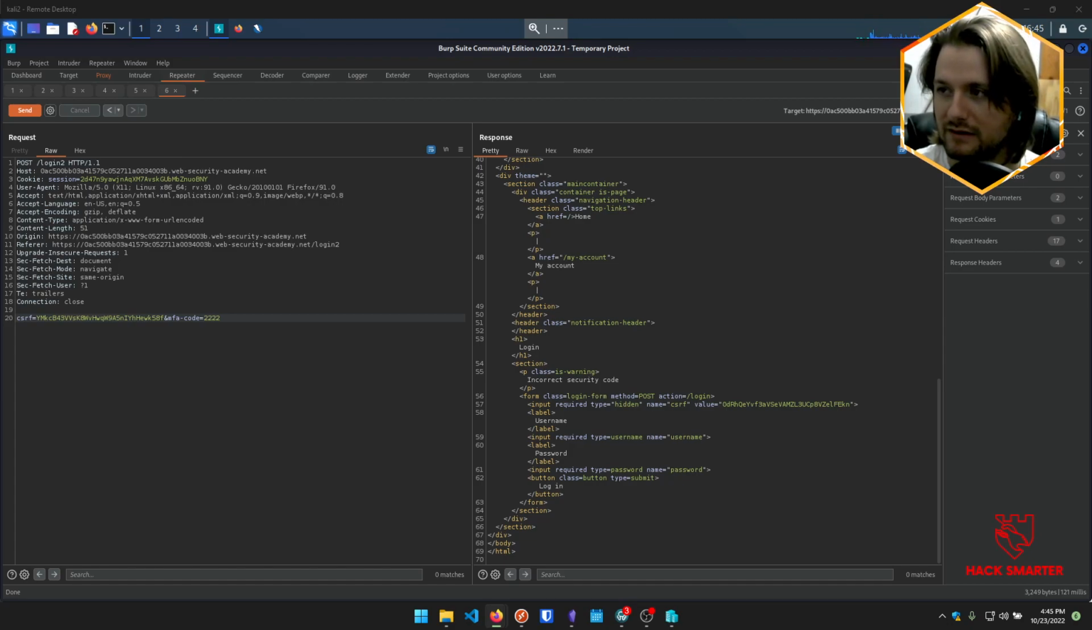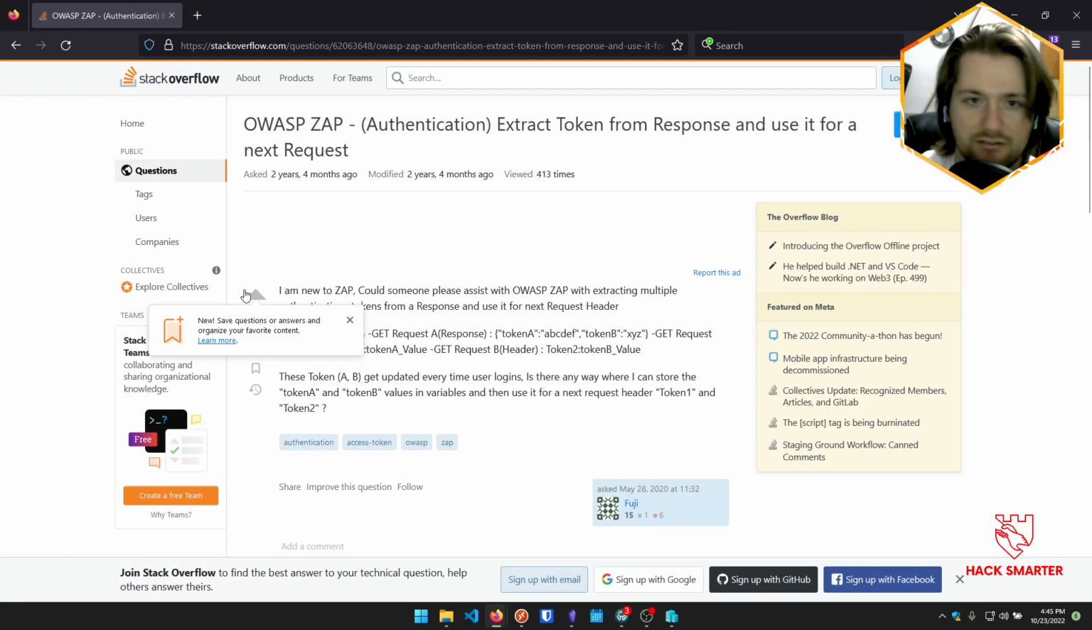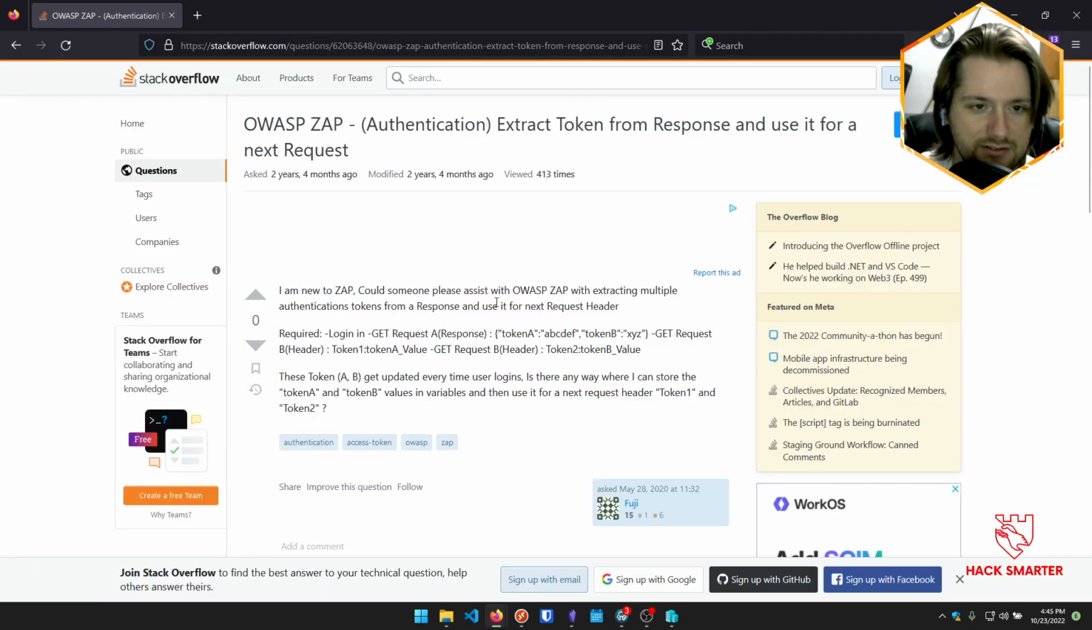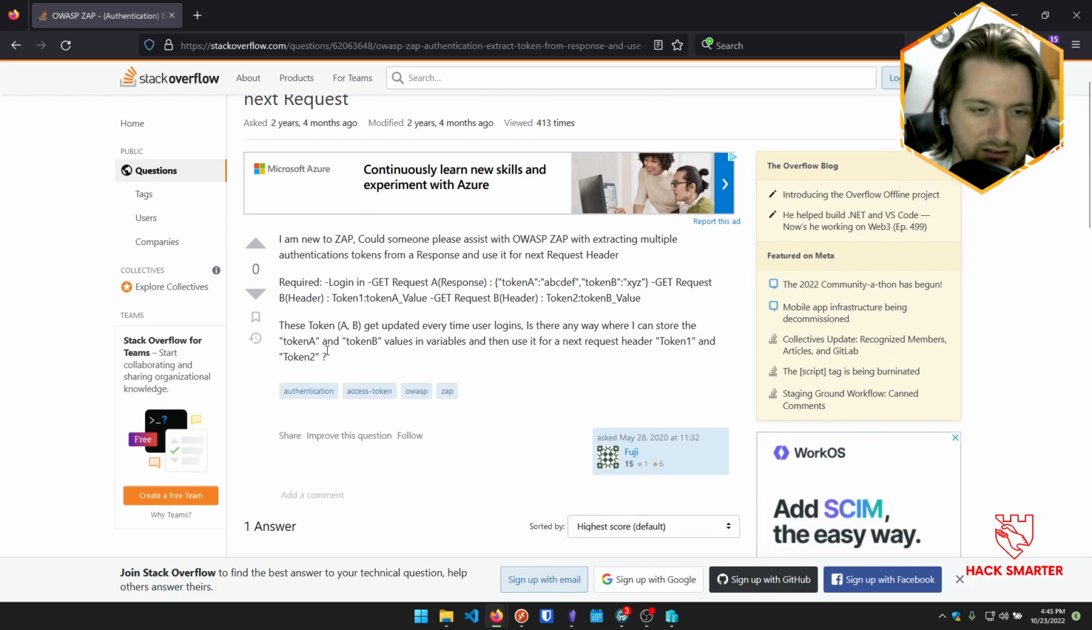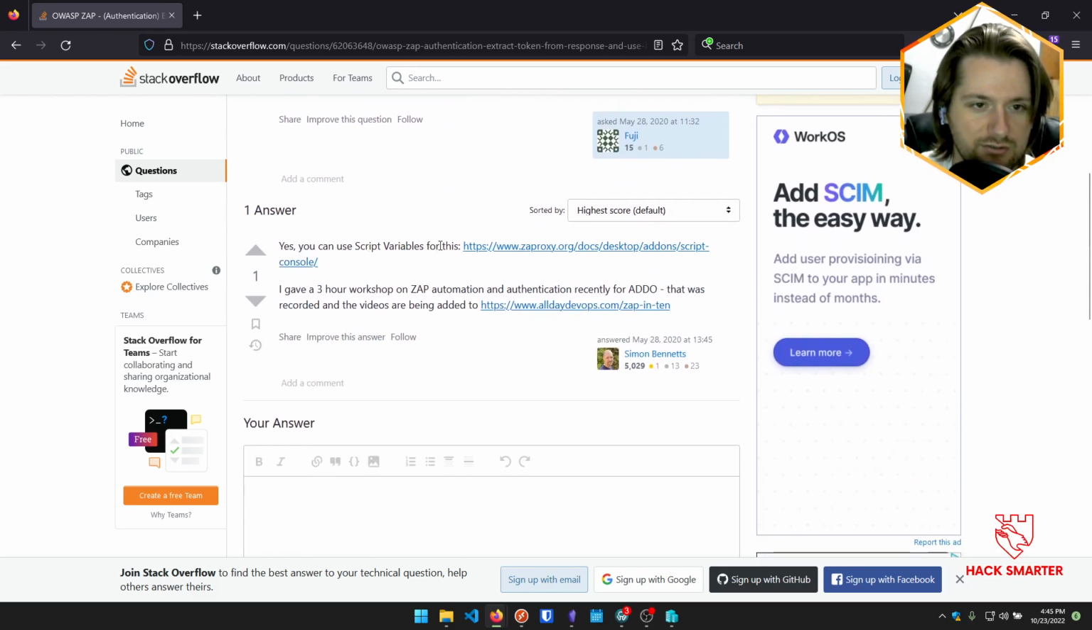Grep extract in Zap. Find text with regular expressions in Zaps. That's Zapier. Extract token from response. I am new to Zap. Could someone please assist me with the... Oh, here. We'll bring this over so y'all can read it with me. I'm new to Zap. Could someone please assist with OWASP Zap with extracting multiple authentication tokens from a response and use it for the next request header required? Login, get. Perfect. This is exactly what we want to do. You can use script variables like as said here.